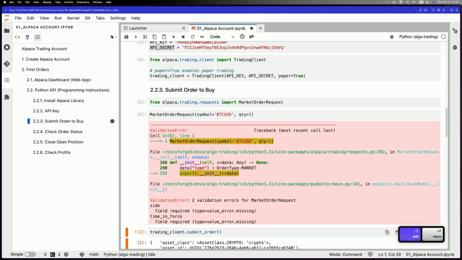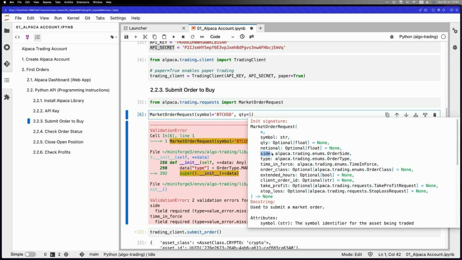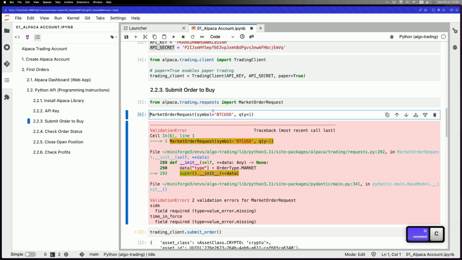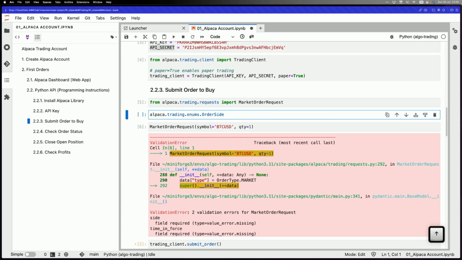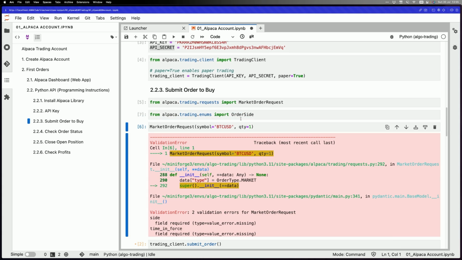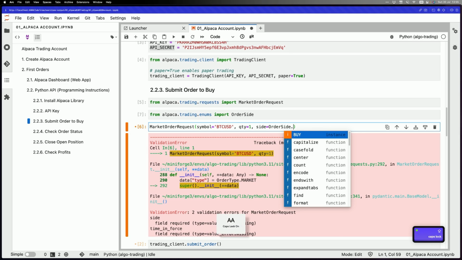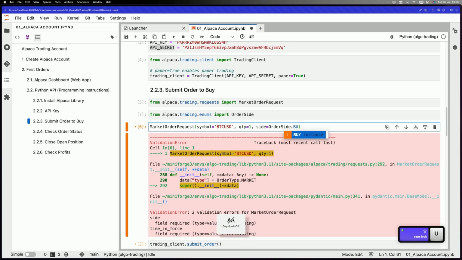Now, if you execute, you will get an error because you need two required parameters, side and time in force. The first one, side, you have it here and needs to be trading enums OrderSide. You copy and paste it in the Python code, and now from alpaca trading enums, import OrderSide. In the parameter side, you pass OrderSide.BUY, and here you have buy or sell. In our case, we will buy 1 Bitcoin.